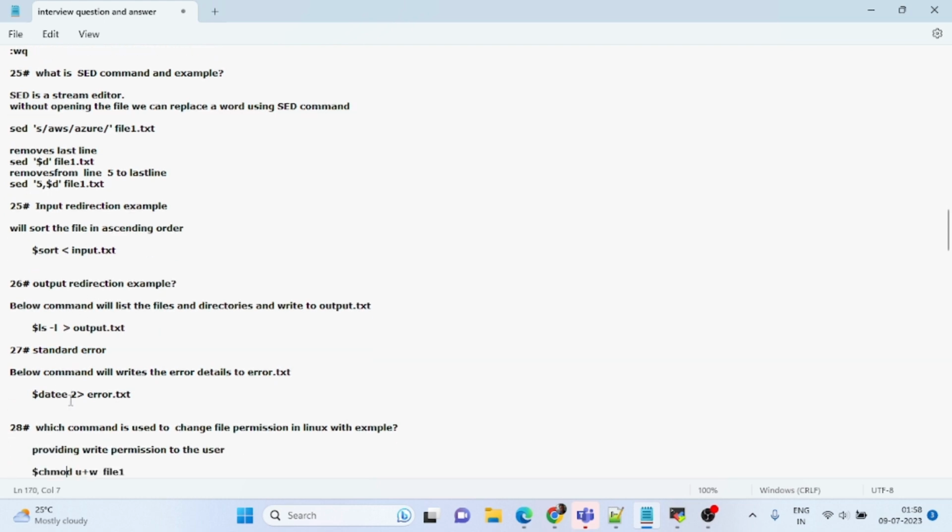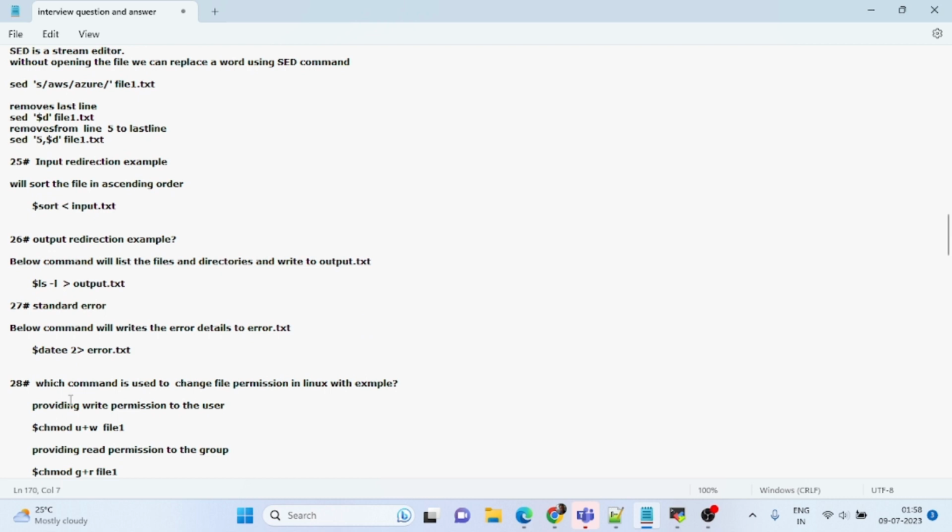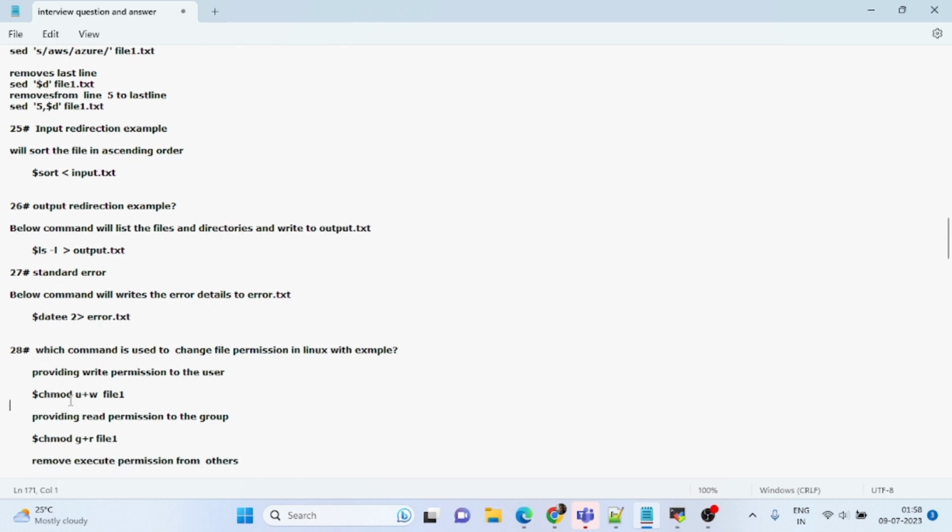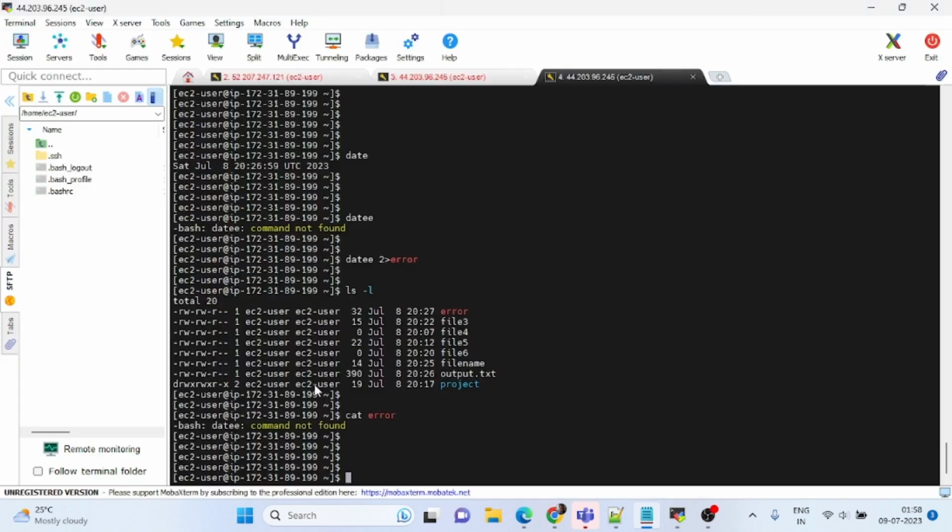Next one is which command is used to change the file permission in Linux, with an example. The command is chmod, the command to change the permission of a file. So providing write permission to the user. Now you see, check it with ls -l.